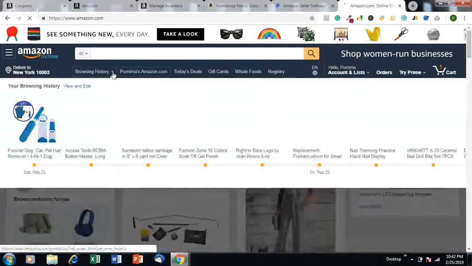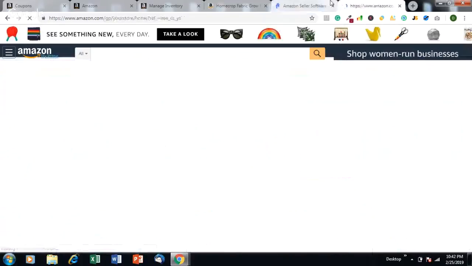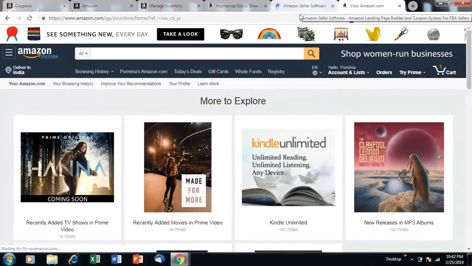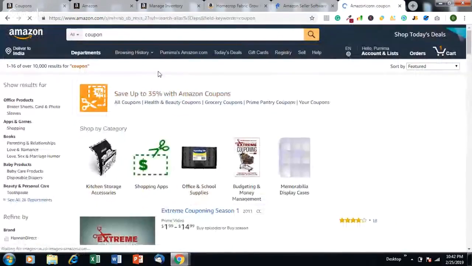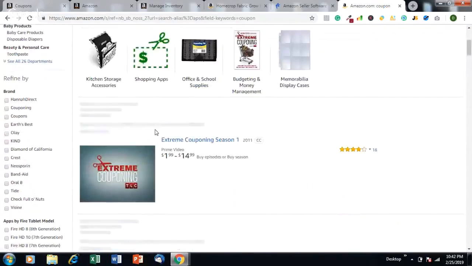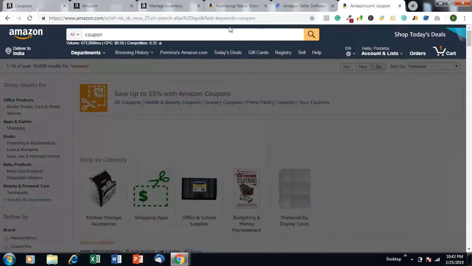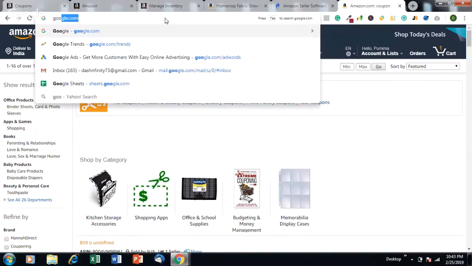There will be a section actually for the coupon, not this. I don't know how to find that coupon section, but there is a section for this. Yes, the coupon section will be there. We can google it, so it will directly take us to the Amazon coupon page.